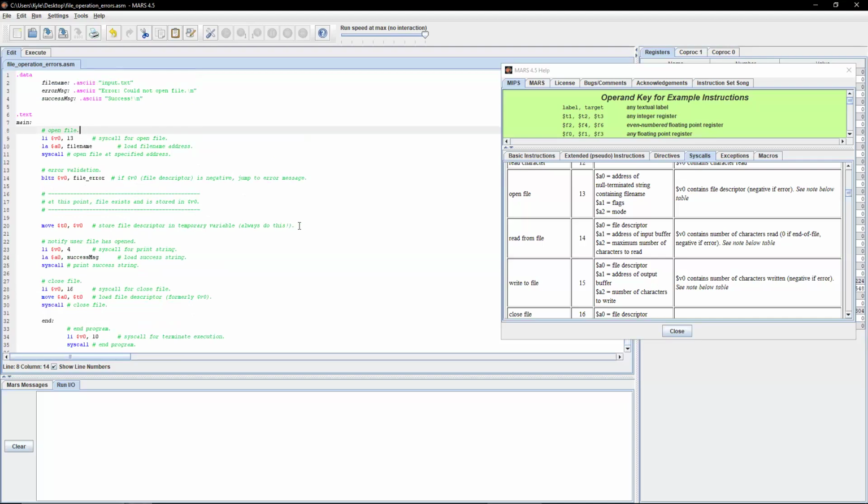Again, as I said in the last two videos, it is good practice to always store the file descriptor in a temporary variable. So for this case, I'm doing T0. I mean, it's not just good practice. You need to do this because, as you can see here, literally the next thing we're doing is overriding V0, which we don't want to do. So at the point of line 21, we have V0 backed up into our temporary register, which we need to use to close the file.